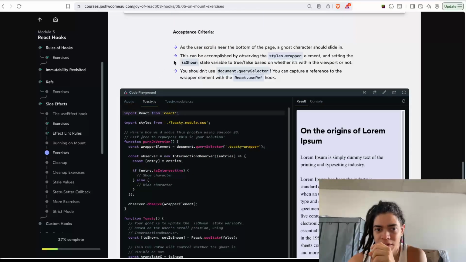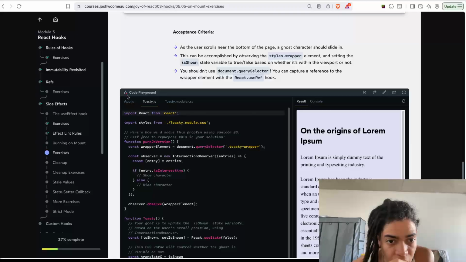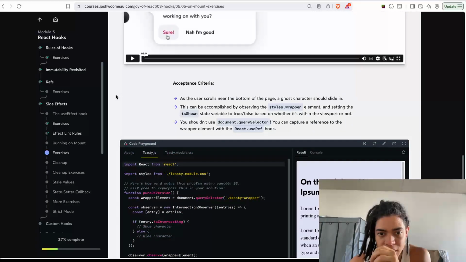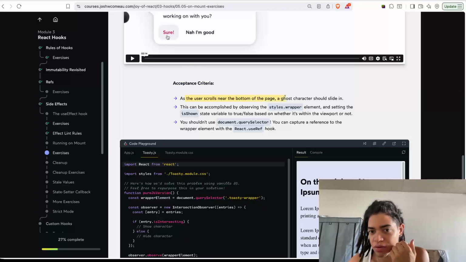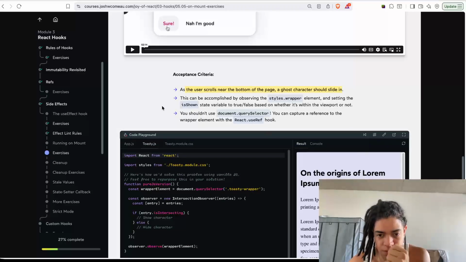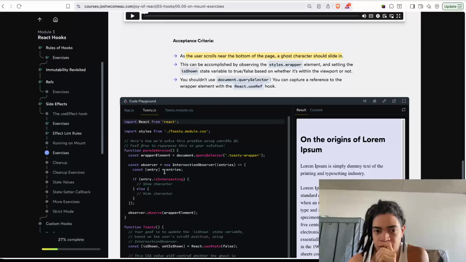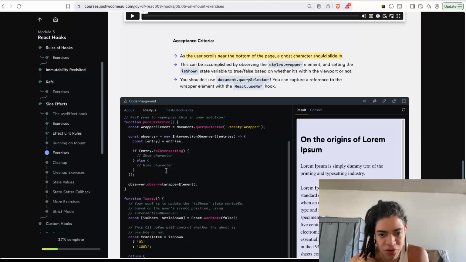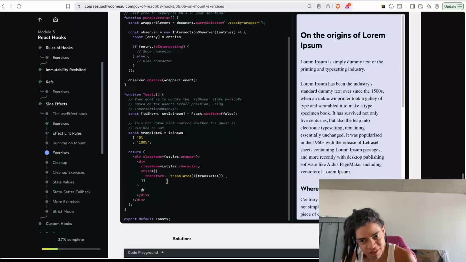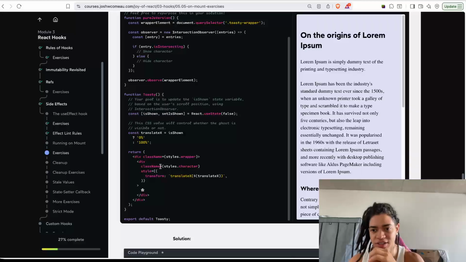And the acceptance criteria is, as the user scrolls near the bottom of the page, a ghost character should slide in, and this is accomplished by observing the style wrapper here. This is the pure JavaScript version. Again, we want to register or listen to global events here, synchronizing with this external system.